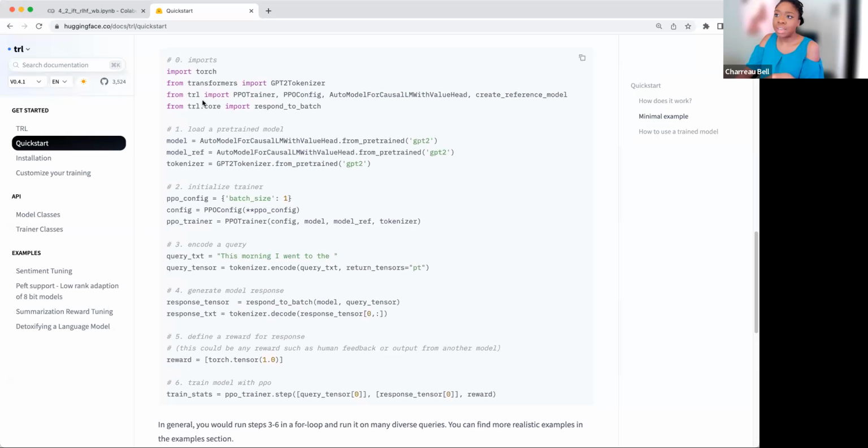And so you can see here that we import all the things we need. We have the model that we actually want, and we have that reference model that we talked about, and then the tokenizer. And then we create this PPO config, which generally tends to contain the model. And then we have this trainer where we actually do our training based on the model and this model reference. And so then we go and generate our general training loop.